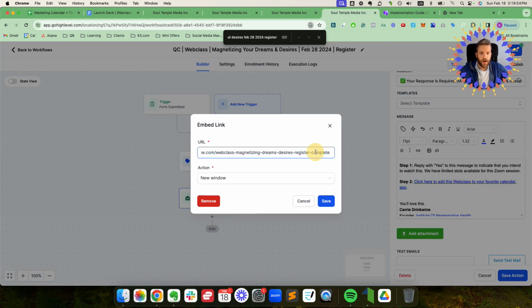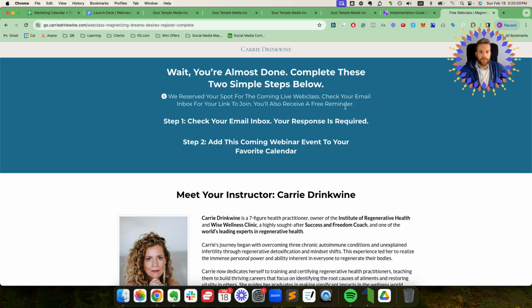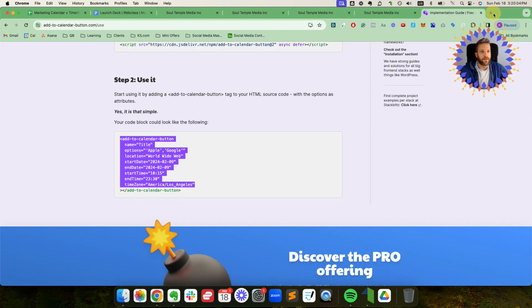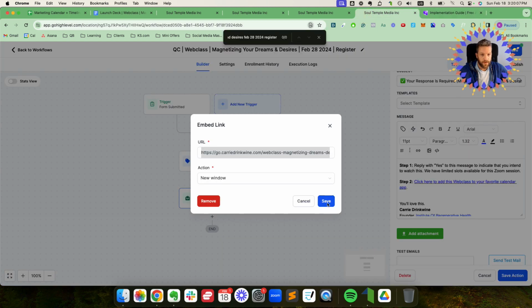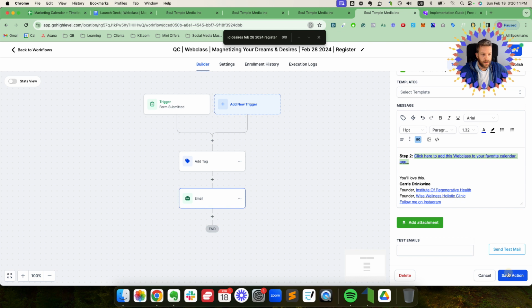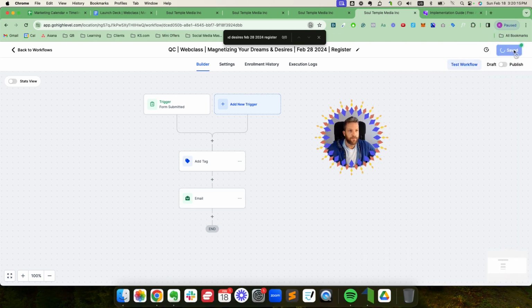If you remember, we set up the actual buttons of this so they can easily add to their favorite calendar. Okay, so this is it. We'll click save. You'll love this. Click save action, and then finally save, and we will publish. So that's how things work.